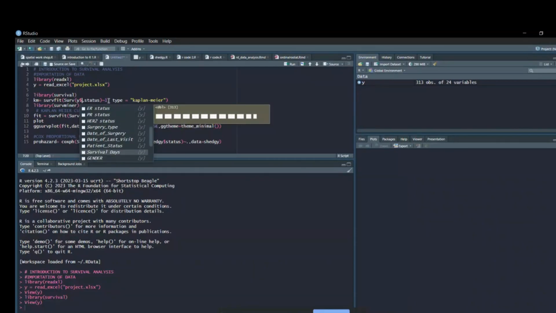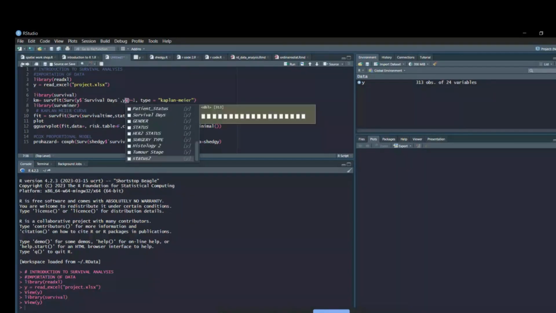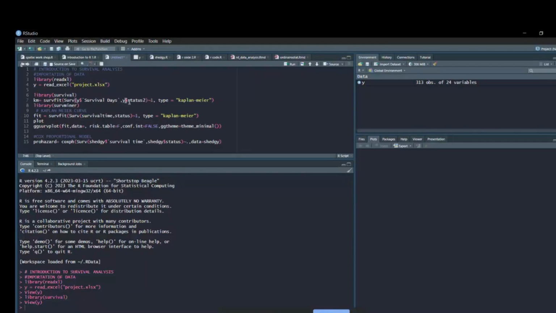Survival days is the survival time, and our status is status 2. The tilde sign just shows that you are drawing your Kaplan-Meier curve without considering any covariates, without considering the histology, the HRL status, or the stage of the cancer. This is just the survival days and the status alone. You are not considering any factor.